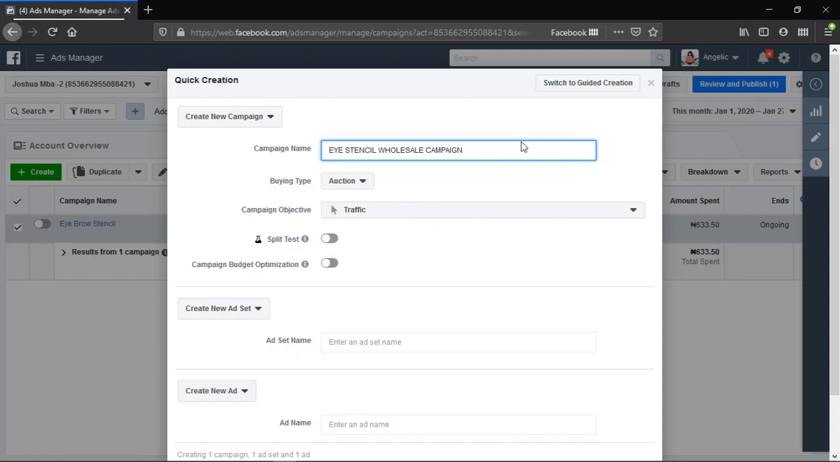I'm running an eye stencil campaign and it is for wholesale, not like the previous video I did on the eyebrow stencil. So this one is specific. I want to see the one I used for running ads for the wholesale, I'm going to come back here. I want to see the one I used for running ads for just the eye stencil for customers, I'm going to get it easily. Do you understand now? So use a name that is descriptive.